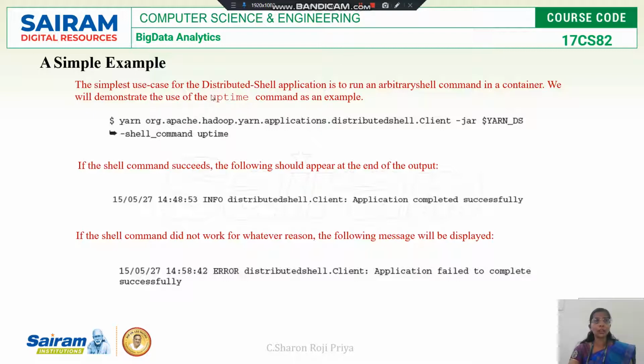The simplest use case for the distributed shell application is to run an arbitrary shell command in a container. How can I run a shell command in a container? So this is my YARN Apache Hadoop YARN applications distributed shell, with yarn-ds. I am going to run a shell command in a container. So the option should be -shell_command, and which command am I running? Uptime is the command I am running. If the shell command succeeds, I'll get this message: application completed successfully.